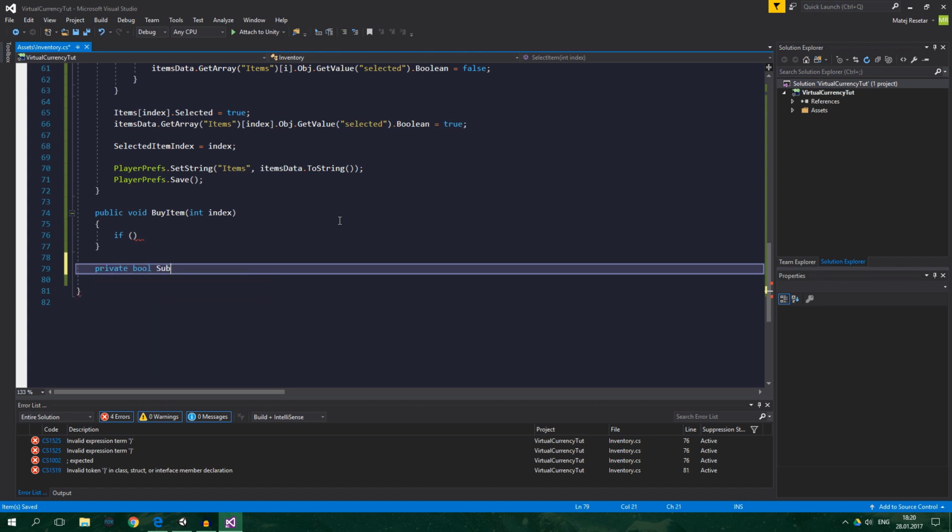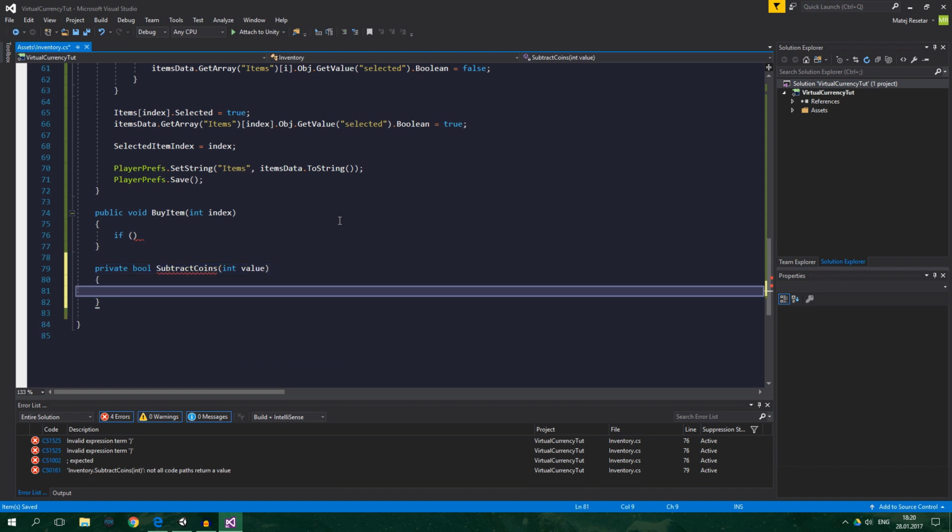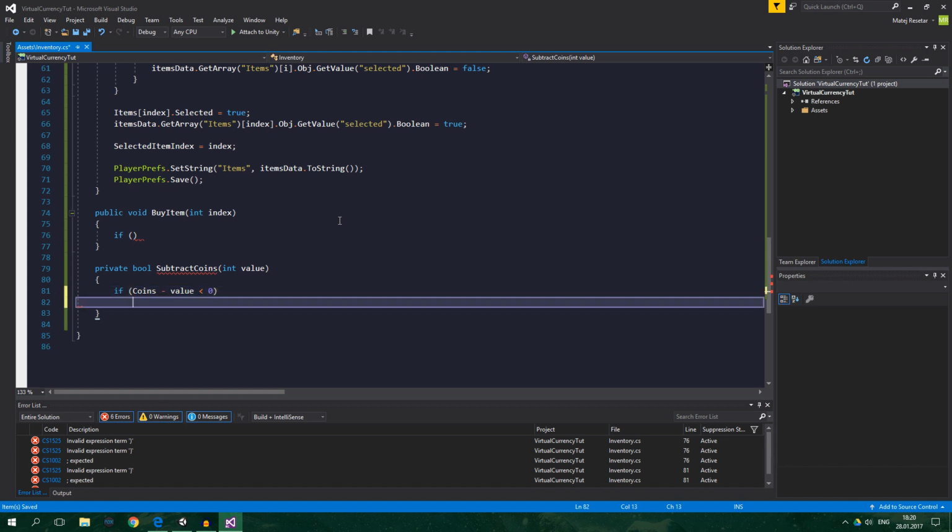subtract coins, int value that's going to be subtracted, and if coins minus value is less than 0, we want to return false, because it's just not possible to buy that item if we have the negative balance, because we don't have enough coins, right? So return false. Return, oh damn it, I really cannot write today properly. So false.